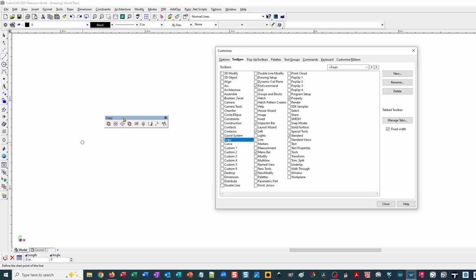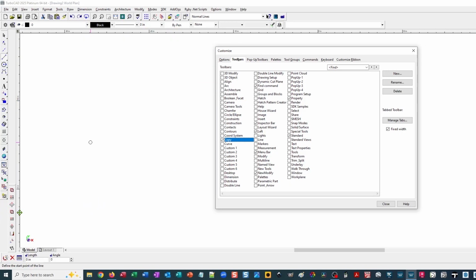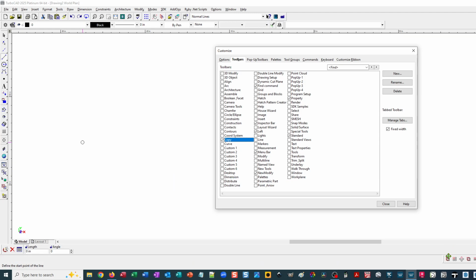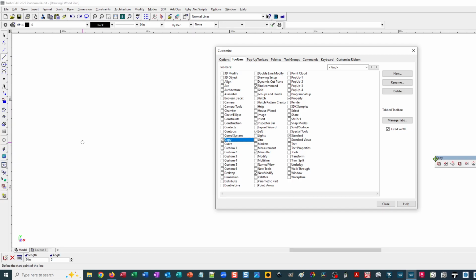You can what they call dock a toolbar to put it on a specific spot in reference to your other toolbars. And so I can drag and dock this up at the top. I can drag and dock it at the left, on the right, or on the bottom. And I'm going to close it by clicking on that small black X.